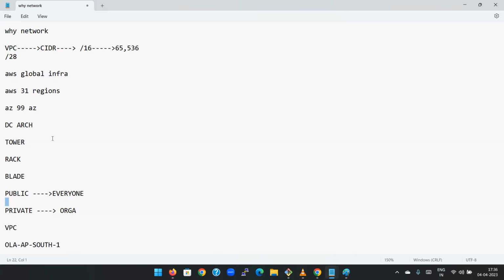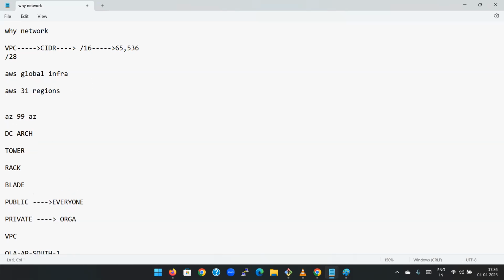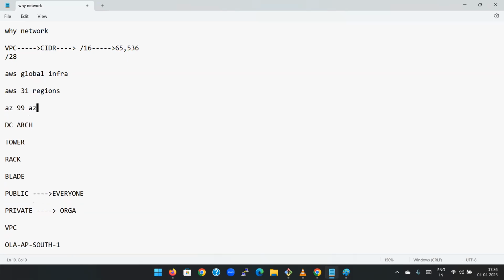And here I forgot to say about one more infrastructure-related thing. That is edge locations. So what is meant by this edge location?